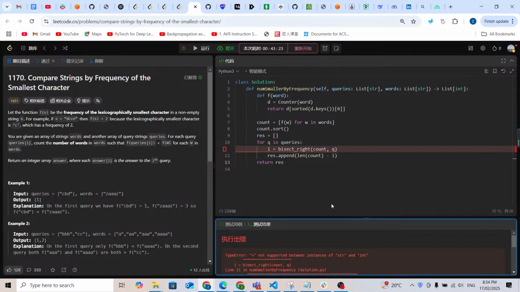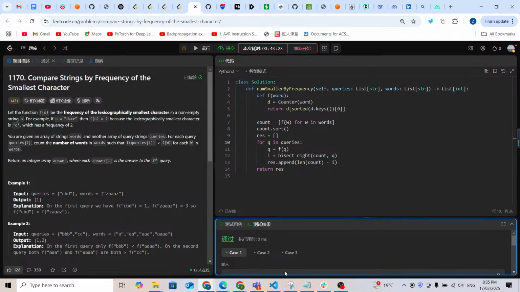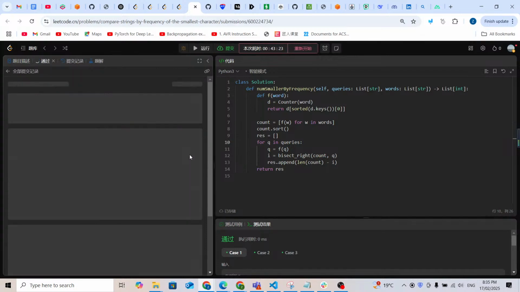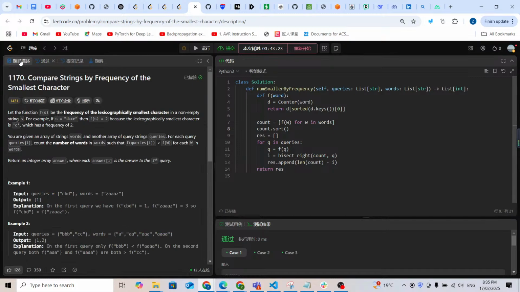Now let me just run it. What is wrong? We cannot compare between a string and an integer. The query is not an integer. Let's prepare this: let's set q equal to f(q). In this case, q is going to be a number. Now as you can see, it works. Now let me submit it. As you can see, it passed all testing cases and it's pretty fast.